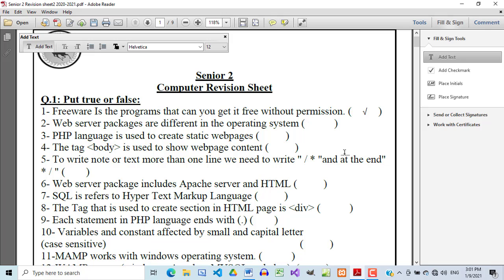Okay, question 2, web server packages are different in the operating system. Of course, each web server package runs on a different operating system, such as the XAMPP program. You already use this one in your practical. The XAMPP program runs on any operating system, but you have a lot of web server packages, such as the WAMP. The WAMP runs on the Windows operating system. The MAMP runs on the Mac operating system, so that's why each web server package runs on a different operating system.